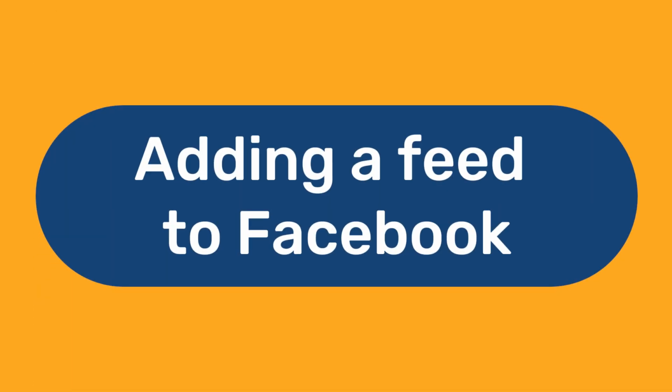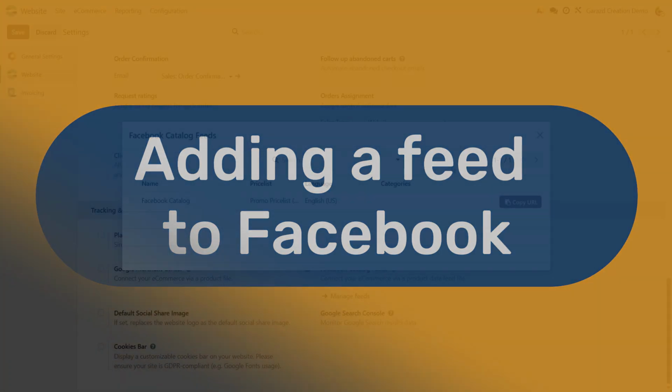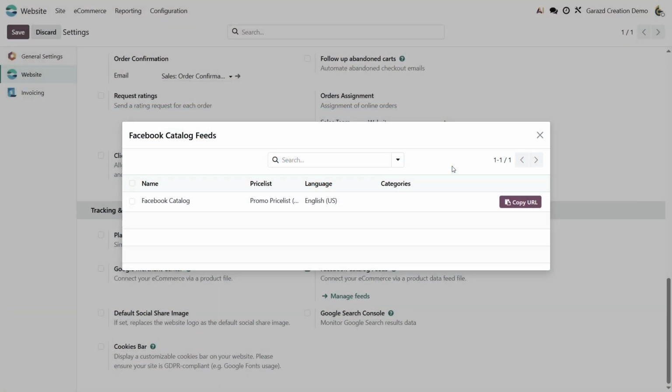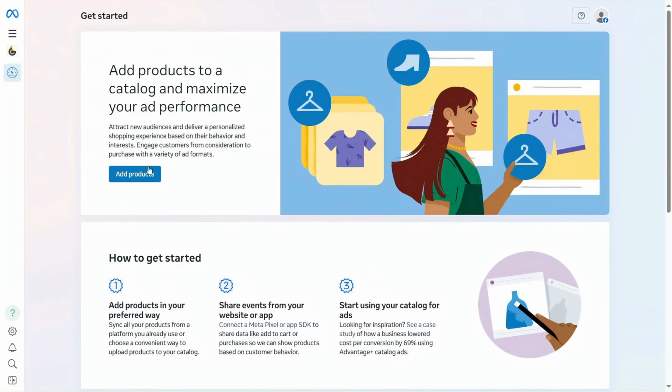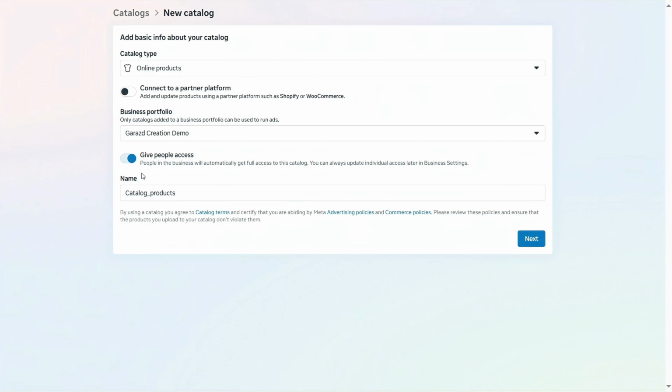Adding a feed to Facebook. To import product data and connect your Odoo products to Facebook catalog, click the Copy URL button. Go to your Facebook Commerce Manager and click Add Products. Let's create a new catalog. Select the catalog type, specify your business portfolio, and enter the catalog name.